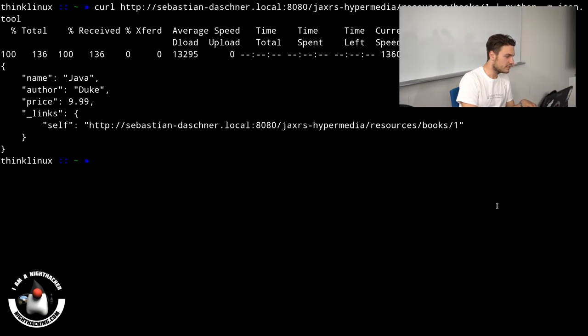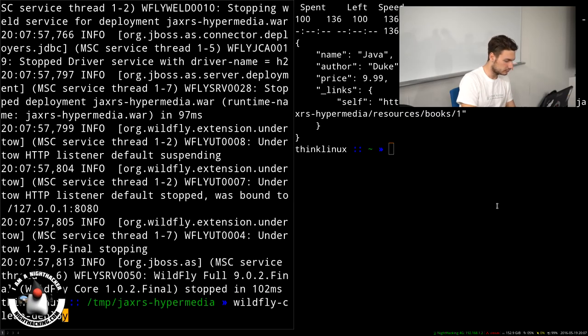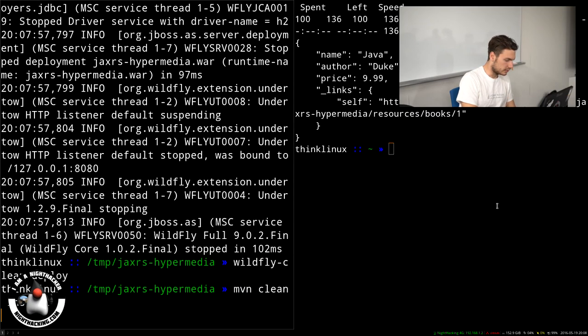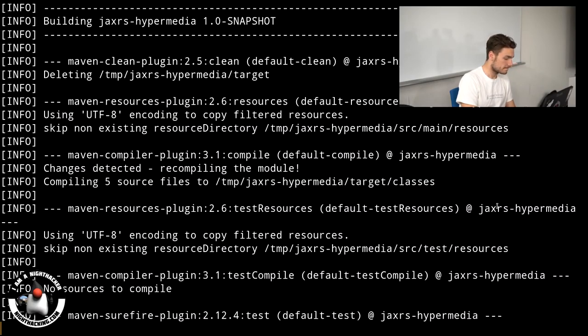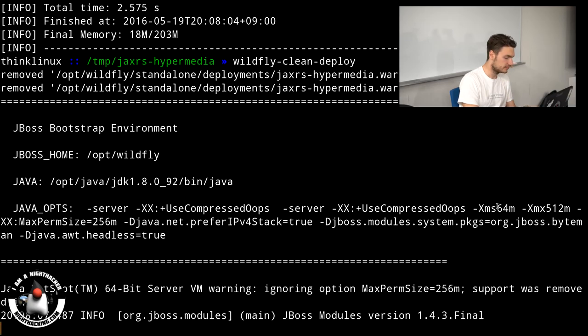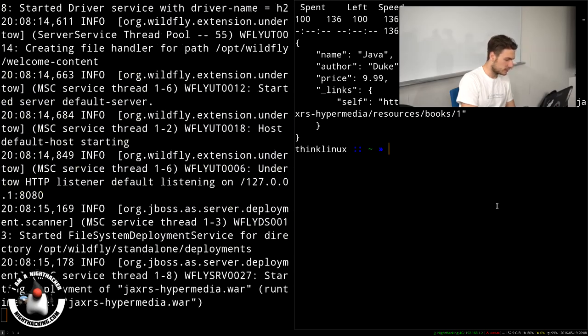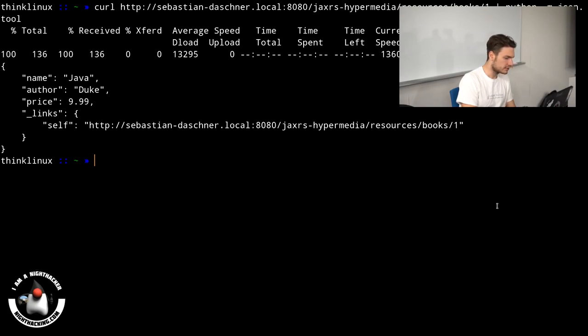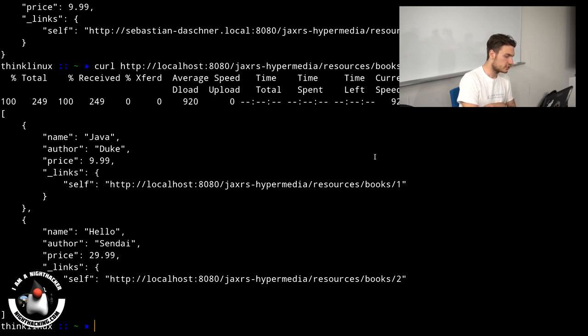So we will run this again and rebuild it using Maven Clean Install, and it's still very fast as we are still Java EE 7 only. And now we will rerun it on WildFly and hopefully it works. So we will call the same method just as before.